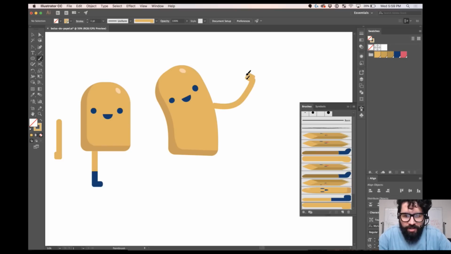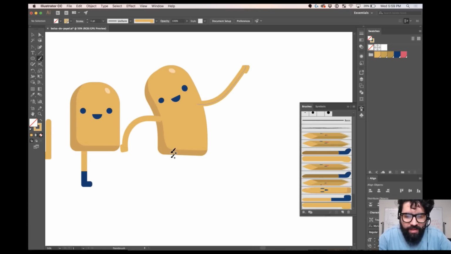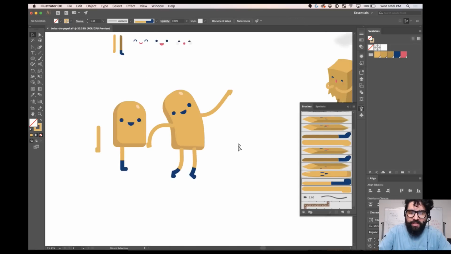So let's draw an arm, just like saying hi. It's probably not perfect. Sometimes you want to draw the left and the right arm, and the same with the legs. So now I have my legs. For the legs, obviously, I want to select the different brush. And now I have that. So look at that. That's pretty cool, right?